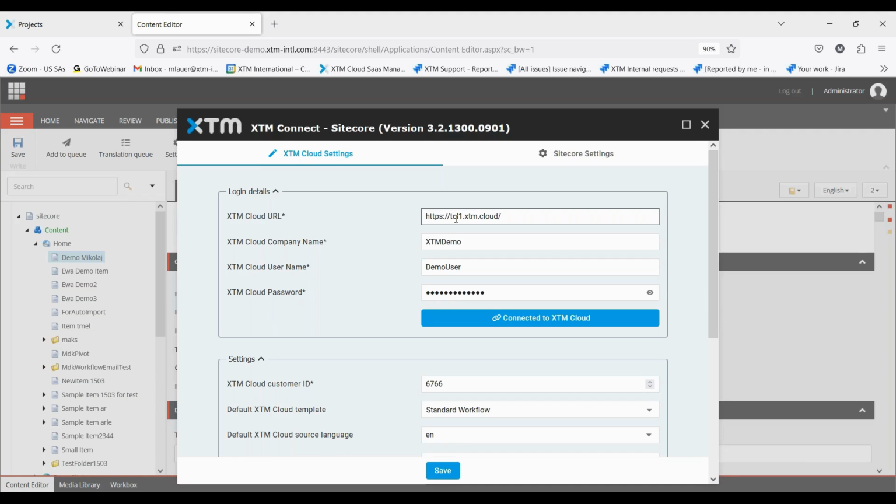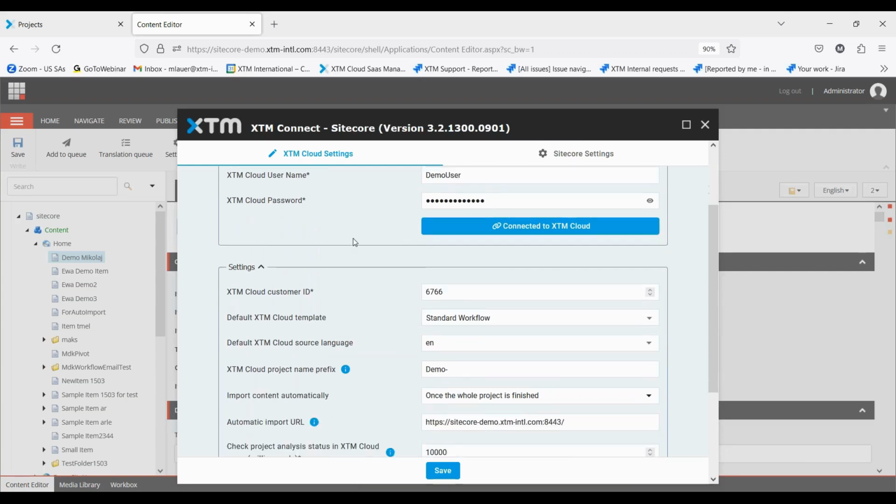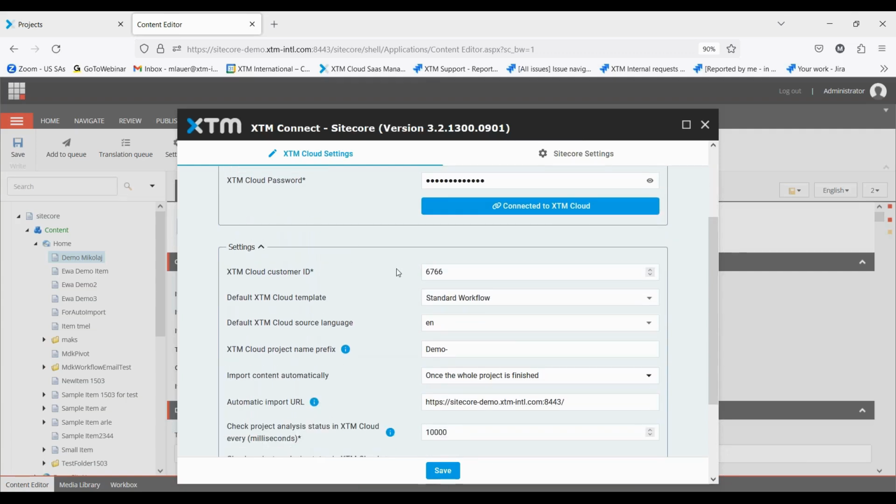So now it's much easier, as I said. And all you need to do is to put the company name. So this is your account name from XTM, a specific user. That user would be used to connect, because we need to have the password of that user, which is masked here. And other details follow as well. So here you can select a specific customer, and this is your customer ID.